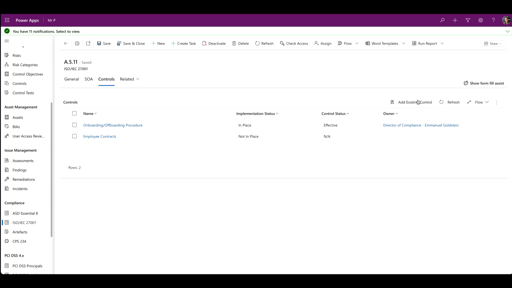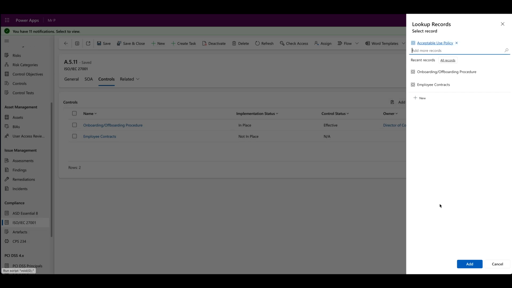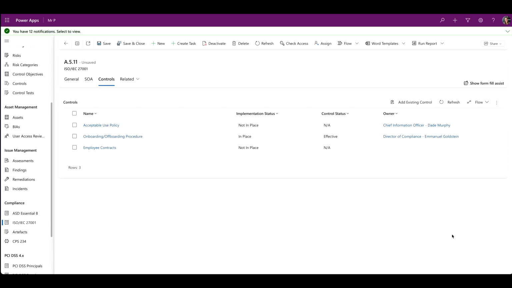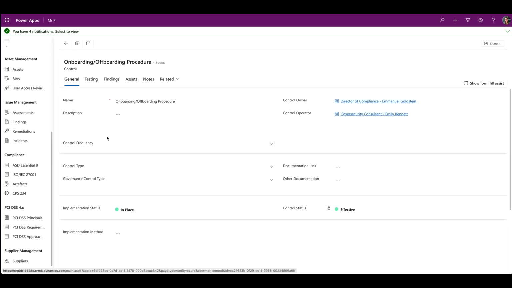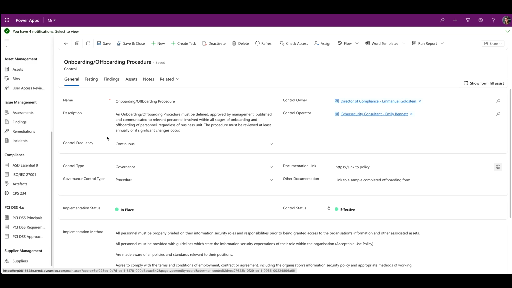Just click Add Existing Control, search for the policy, and select Add. Now, during the audit, when it comes to 5.11, you can click on Controls and show your auditor where the control is addressed. There you go, Acceptable Use Policy. We can now get rid of employee contracts. We can also drill down even further, and I can see who owns the control, who ensures the control is carried out, and you can even link evidence for your auditor.